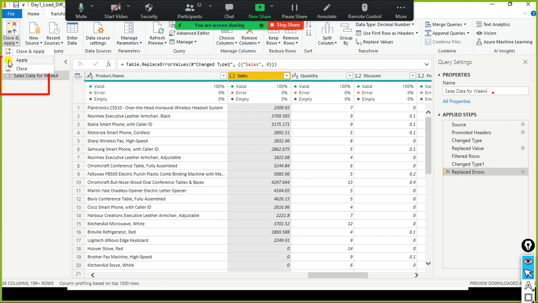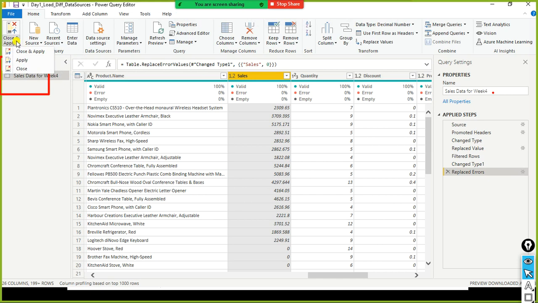Just under the file you will find close and apply. When you click on this drop down, you will find 3 options: close and apply, apply, and close. So what does it say? Whatever the changes that you made to the data set, can I make it permanent? Yes, apply. Whatever changes I made, make it permanent, and then you close it.